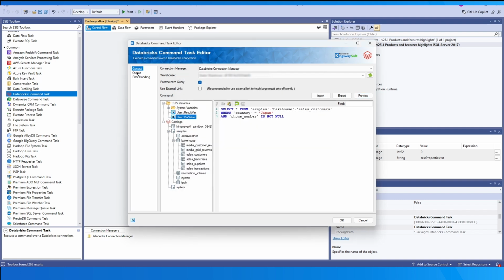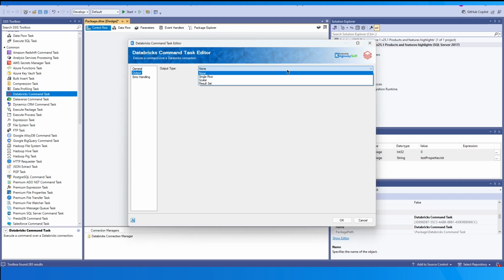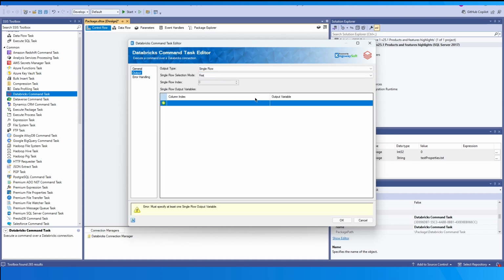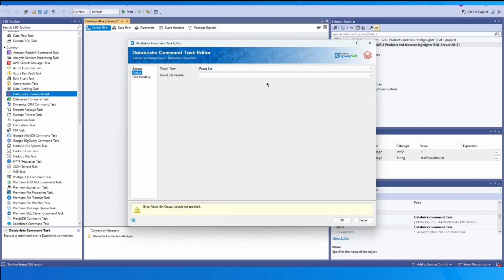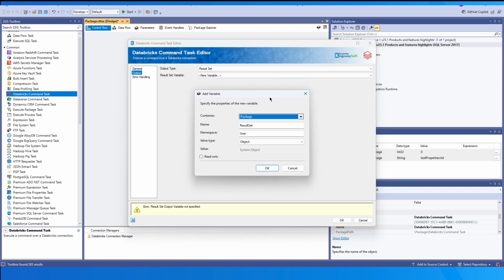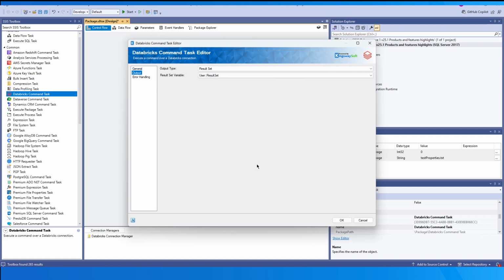The output page has an output type option in which you can choose either no output, single row, scalar, or result set. The page UI changes based on the option you choose. If you wish to write the output as either a single row, scalar, or a result set, you would direct it to a variable of an appropriate data type. If you do not have a variable set up for this, then you could create one from within the task. The same applies for the error handling page as well, and you could direct error records to a variable which can be used in a succeeding data flow.